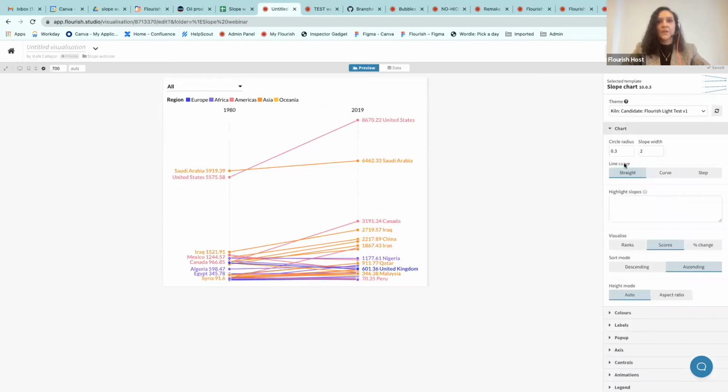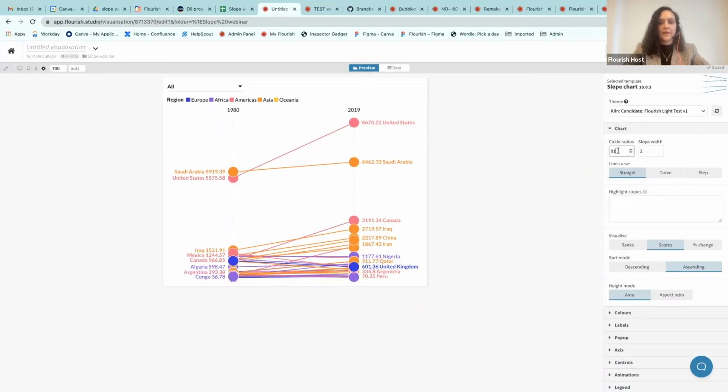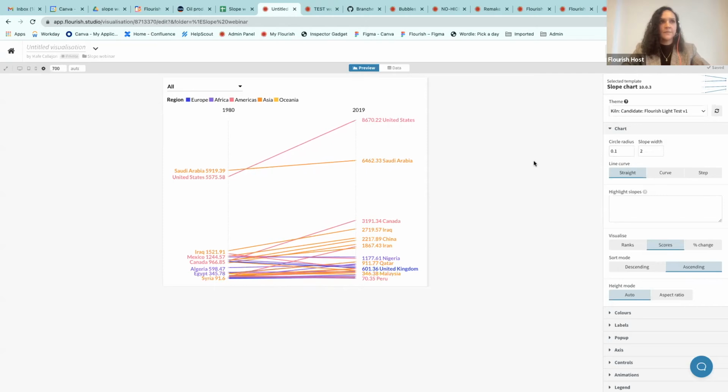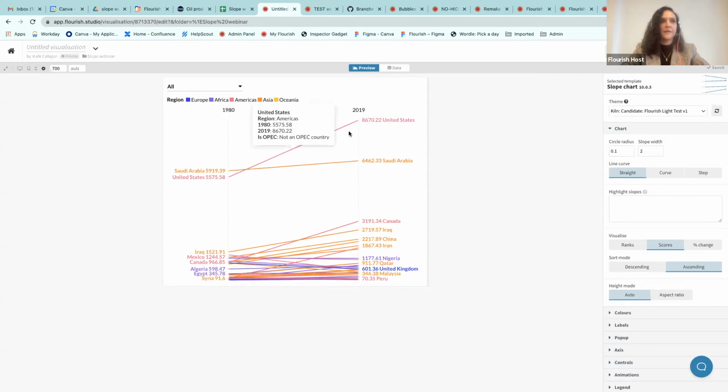So here in the chart settings, you can do a couple of things. You can change the circle radius, and this is the size of the circles right here. I can increase them, or by country decrease them and even make them disappear. However, it is useful to keep the circles because they are like a visual anchor for your users, so they're able to position the series more easily. So I'll just leave them at 0.3.